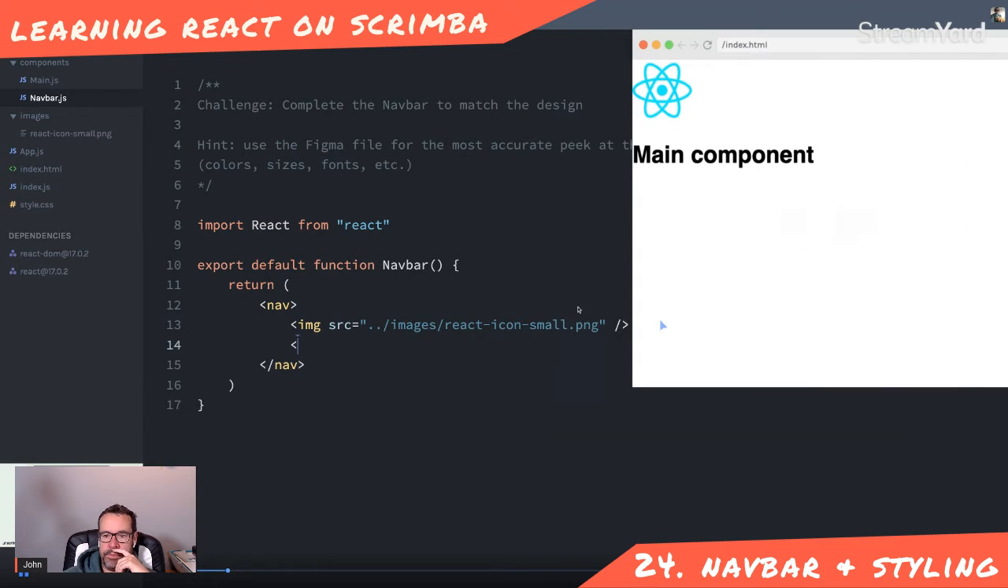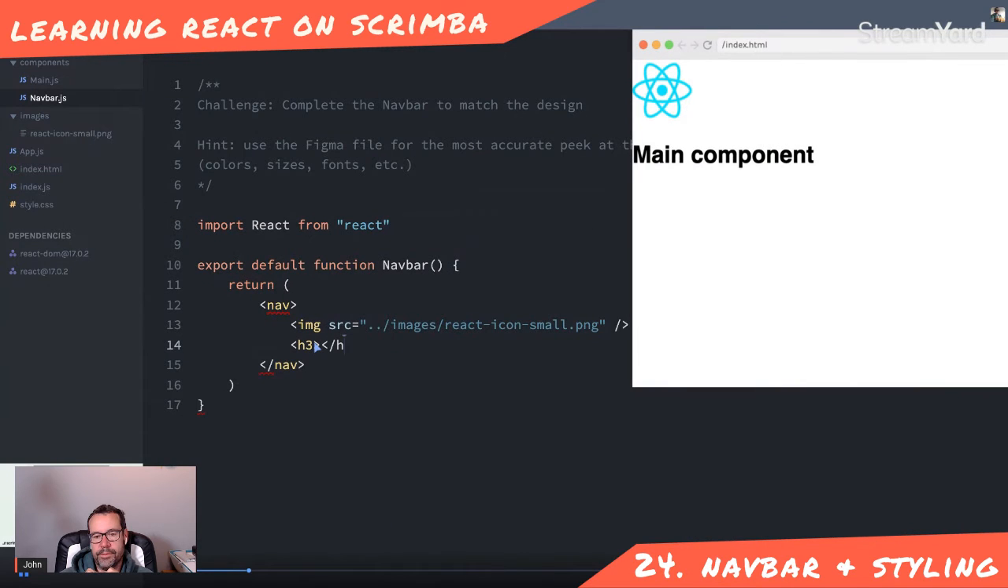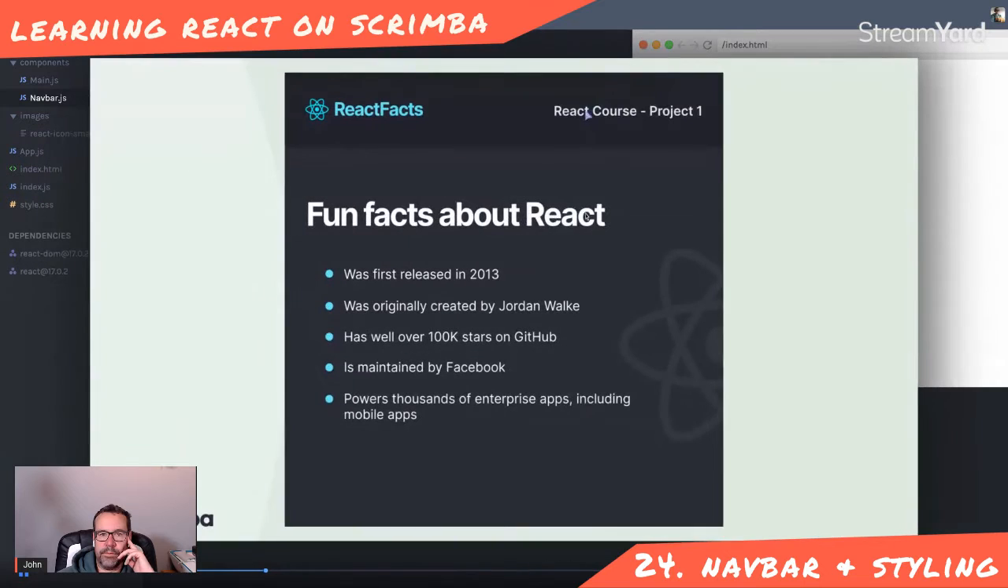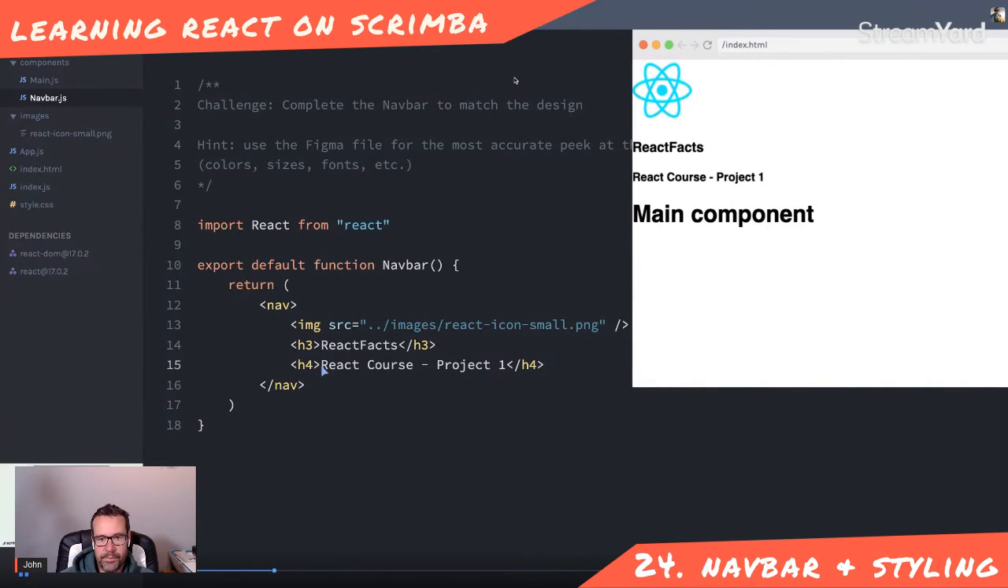Okay, cool. And let's call this maybe an H3, I guess, and maybe this an H4. It really doesn't matter because, well, you could just give it a class name and call it a paragraph, but I'll just call it an H3 and H4. This one says React Facts, and this one says React Course Project 1. Okay, refresh that, and we've got our elements on the screen.